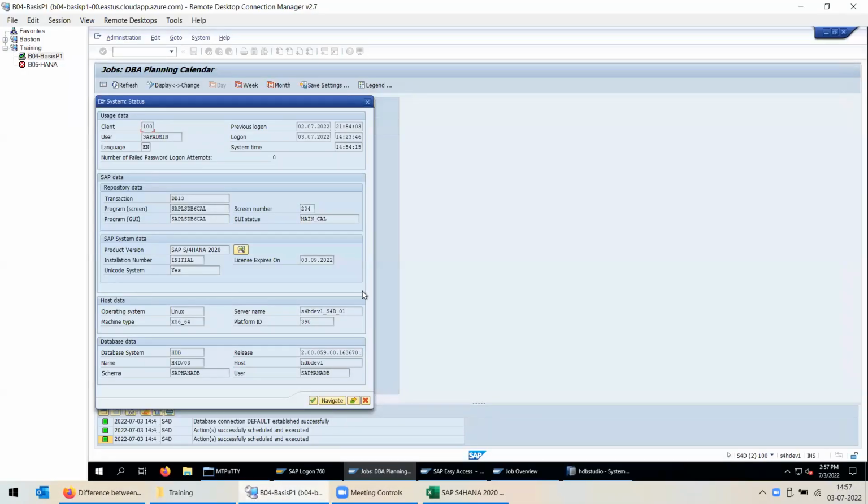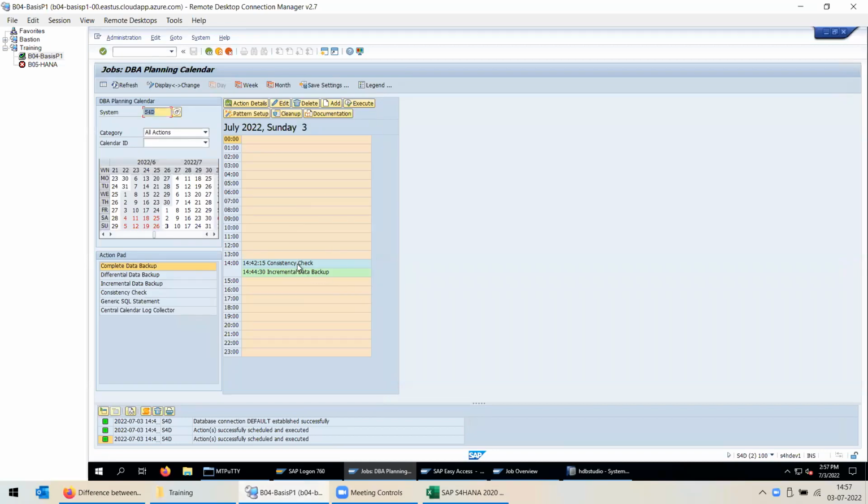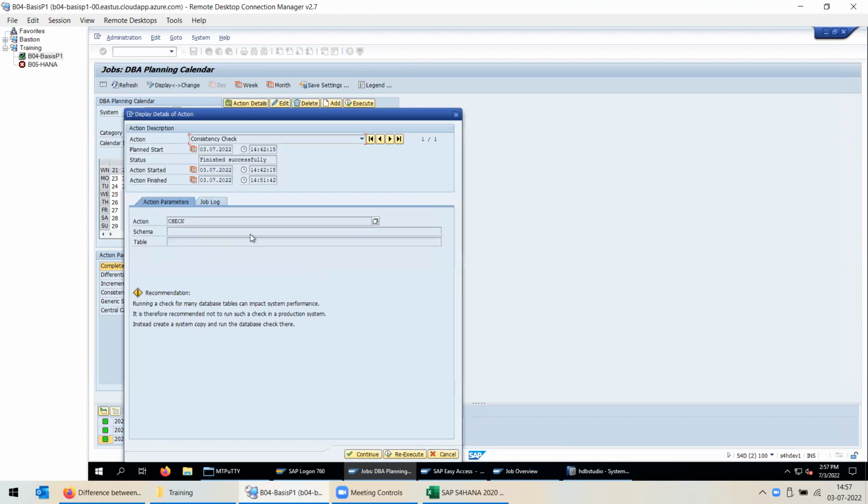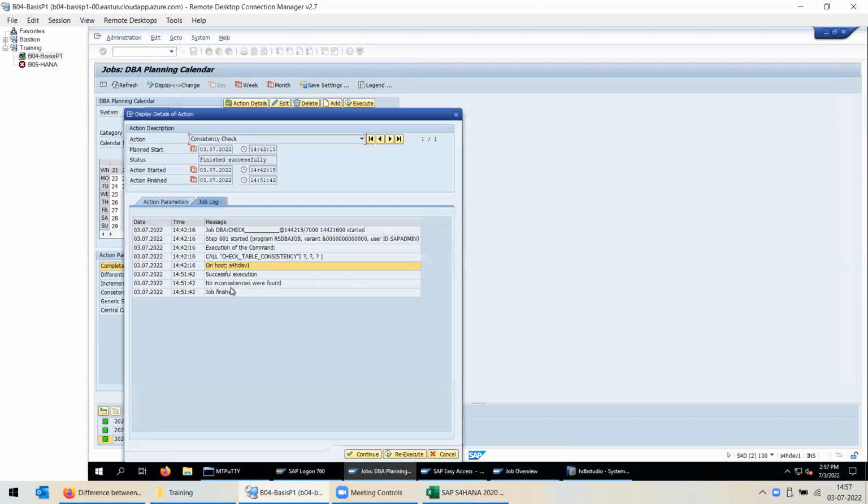So we have seen there, this is your DB13 planning calendar. You can schedule your jobs from here in case you don't have a backup solution in your environment, like Veeam backup, Commvault, NetBackup, something like that, or Tivoli Storage Manager. So if you don't have a solution, here it is.